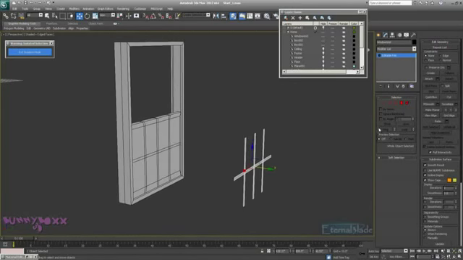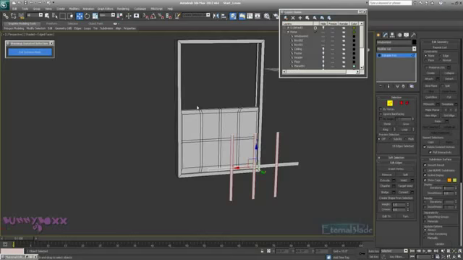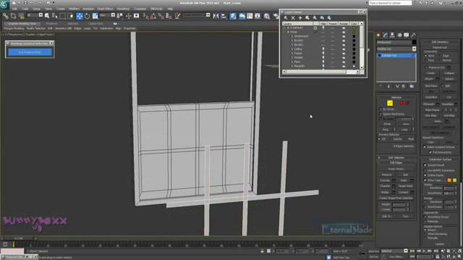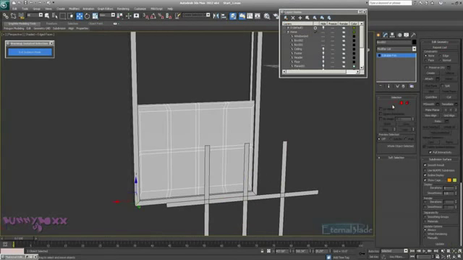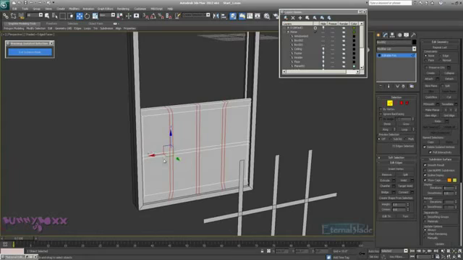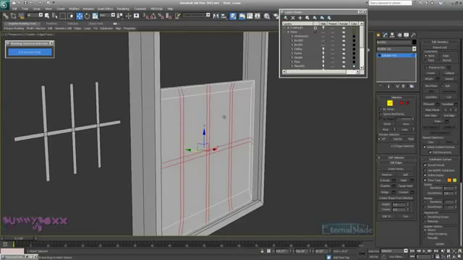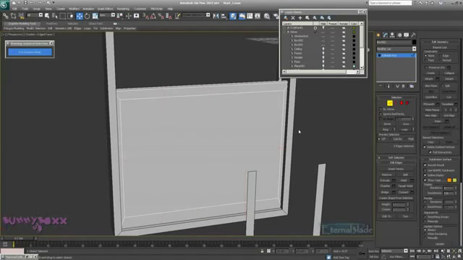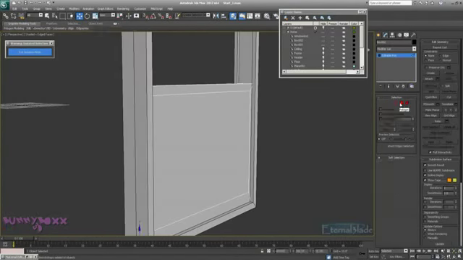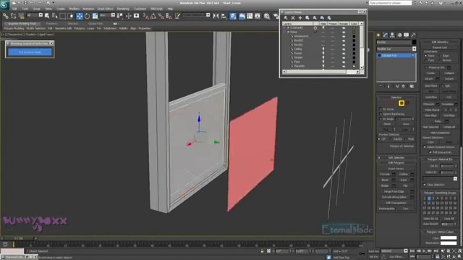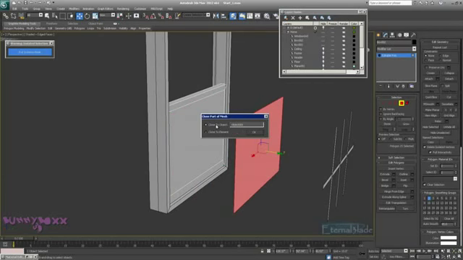Move that out, and we'll grab these edges. These edges here. And we'll select this one and this one and select loop. And hold down Control backspace, so we don't need those anymore. We'll select this face here and hold down Shift and drag out, and this will be glass.